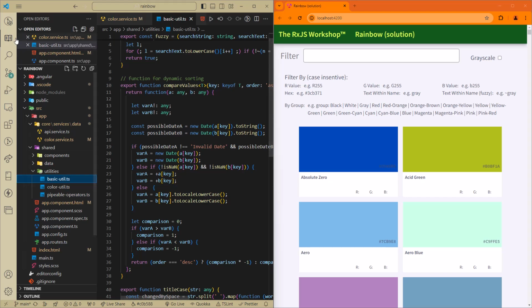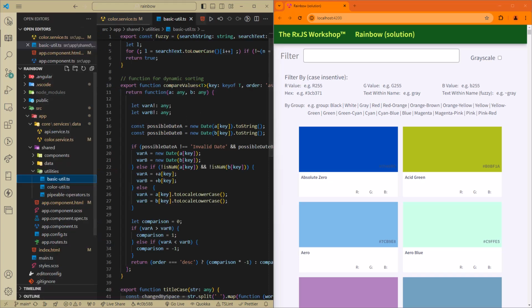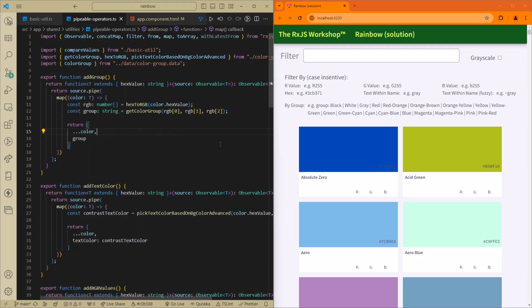In the case of this basic utils file, it contains things like comparison functions, a comparison function for the JavaScript sort array, things of that nature. And typically, an interviewer is not interested in having you code those things up. So you will be provided with a number of things to help you in the coding challenge. And in this particular coding challenge, I also provided custom pipeable operators to help you so that you wouldn't have to do things that are repetitive.